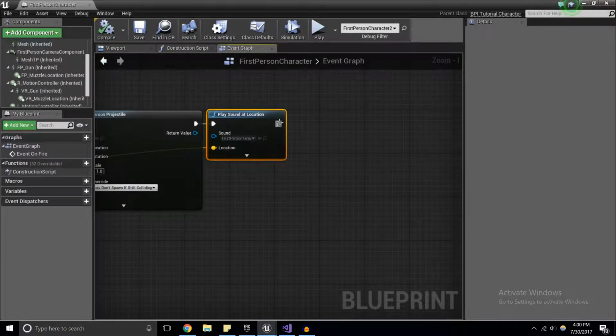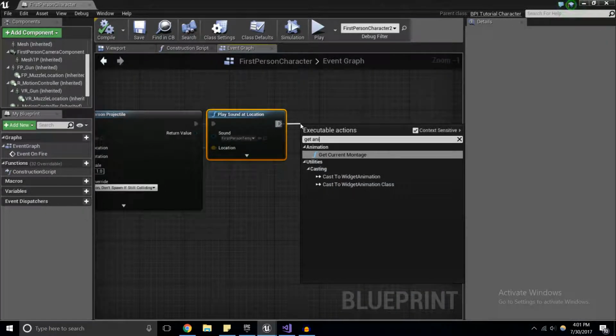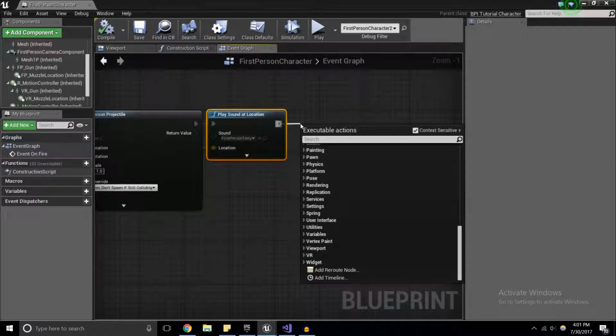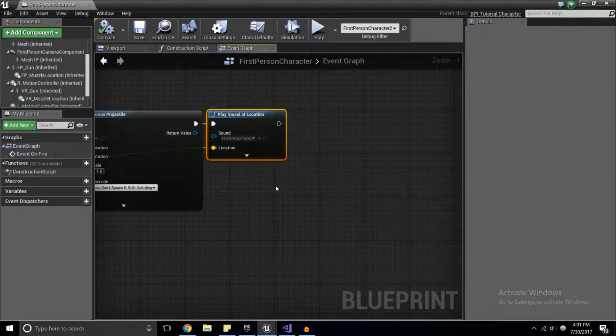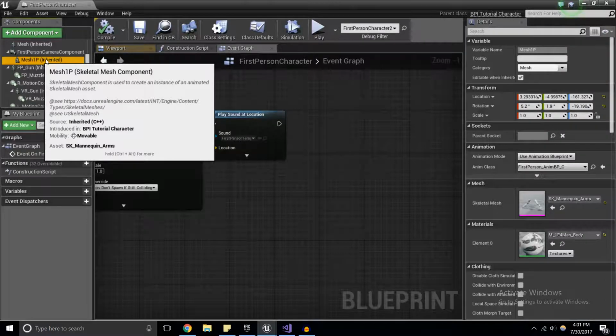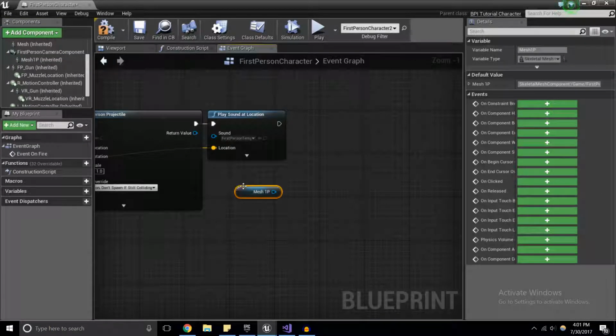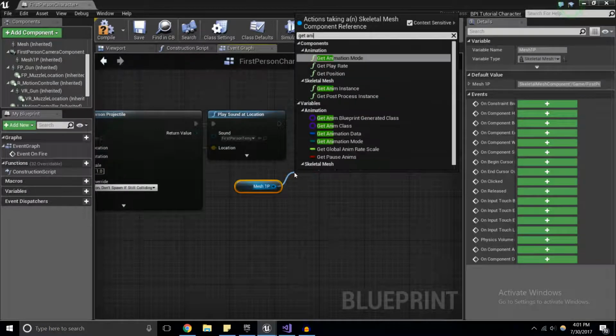But to do that, we're going to need to get an animation instance. But from there, we need to get the mesh 1P. This will be the skeletal mesh component. You can see in the details panel, that's where our arms are. Our arms are actually doing the animation, not the gun. So we'll click and drag out a reference to mesh 1P and get anim instance.